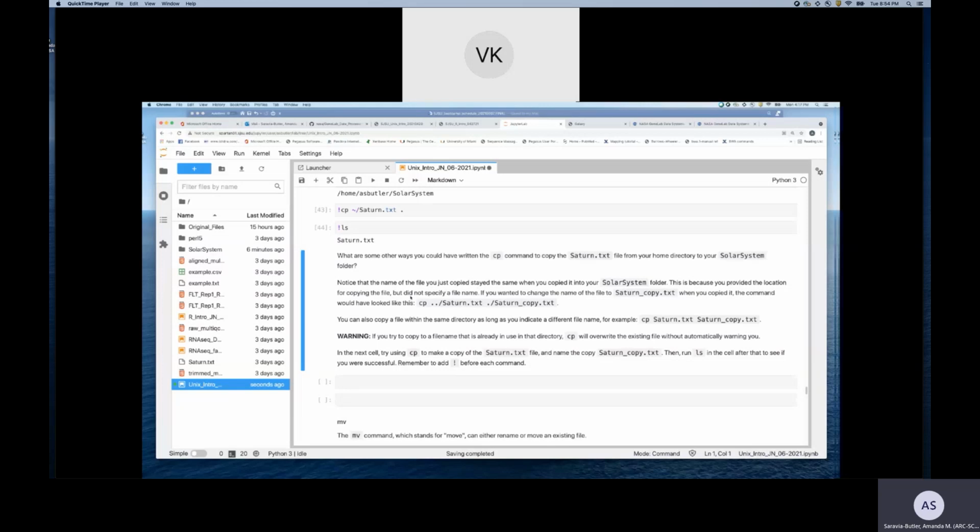This is because you provided the location for copying the file, but you didn't specify a file name. So if you wanted to change the name of the file to say Saturn_copy.txt when you copied it, the command would have looked something like this. So you would cp one directory up from where you are, which is your home directory, find that Saturn.txt file, and if you wanted to copy it to your current directory with a dot, and then slash means that I'm in my current directory, and so I want to name that file Saturn_copy.txt.